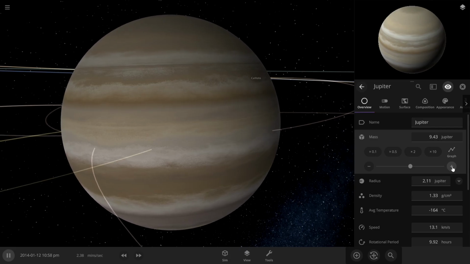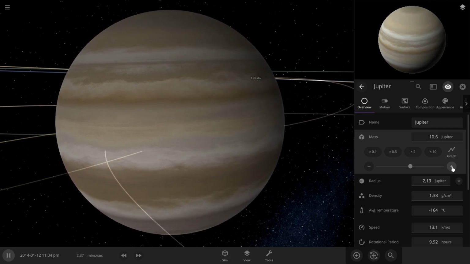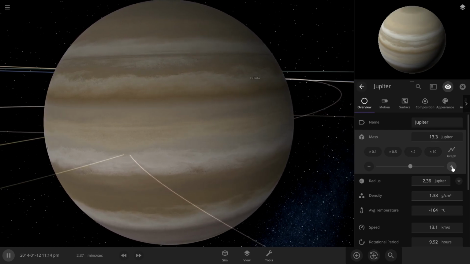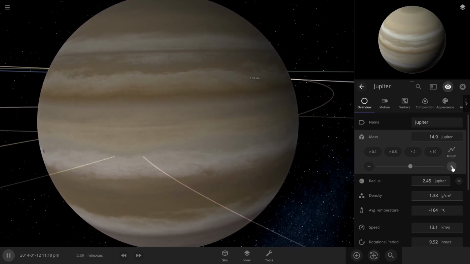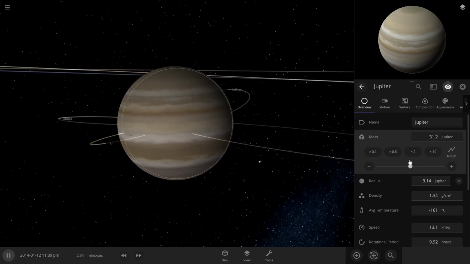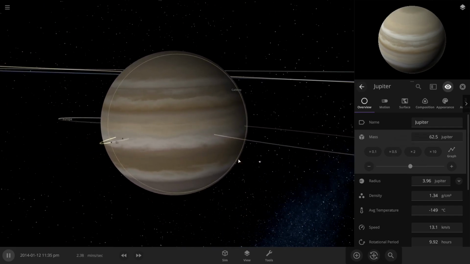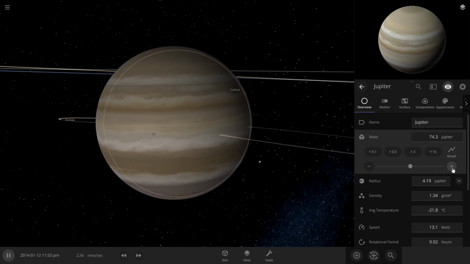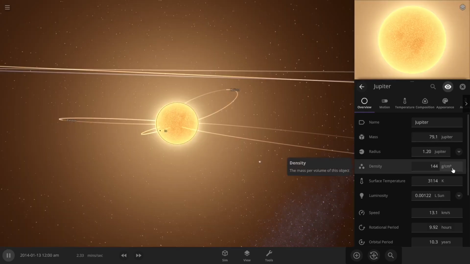So, yeah, we're now at 10 Jupiter masses. This might take too long. I might have to speed this up. But you see, it's not actually growing that much larger in size, even though we're 62 times Jupiter's mass here. But right around 80, you see there? I think it was like 78, 79, somewhere in there. It became a star.